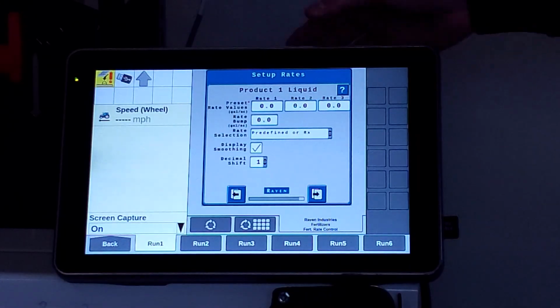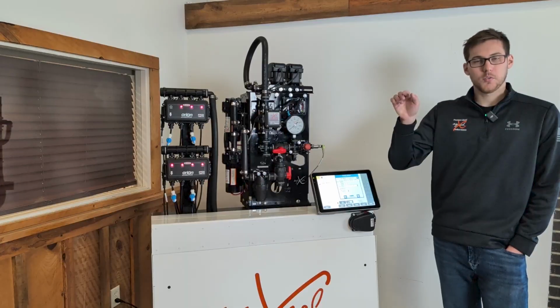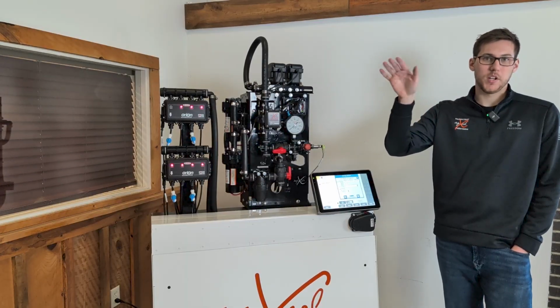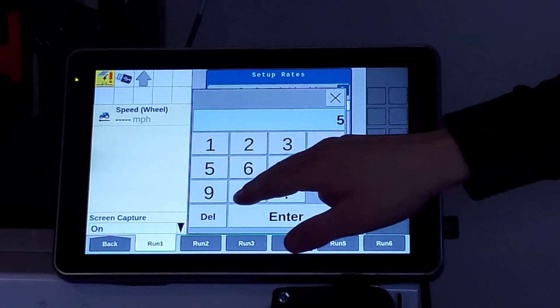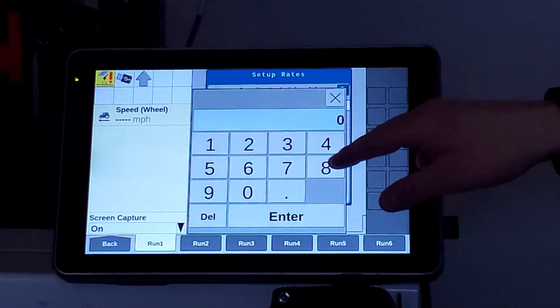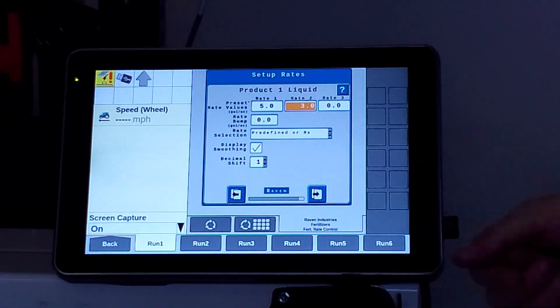I'll hit next. These preset rate values on the top right of the screen, it allows you to quickly switch between different flow rates that you might want to do. So I'm normally doing 5 gallon per acre. I'm just going to leave it at that, but maybe sometimes I need to switch down to 3 gallons per acre depending on what side of the field I'm on. So I'm going to adjust that.